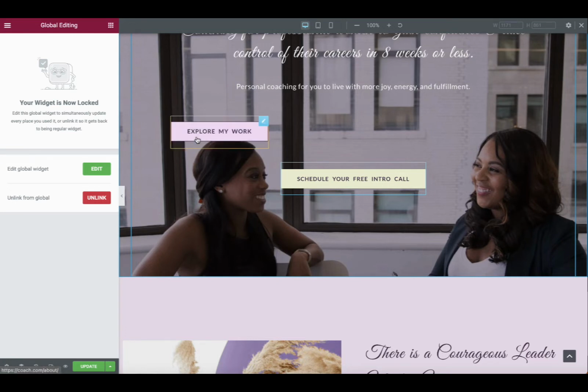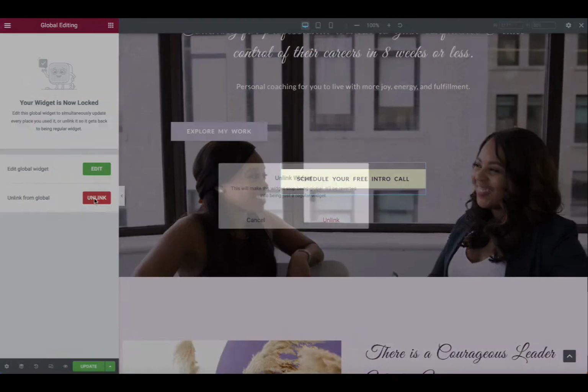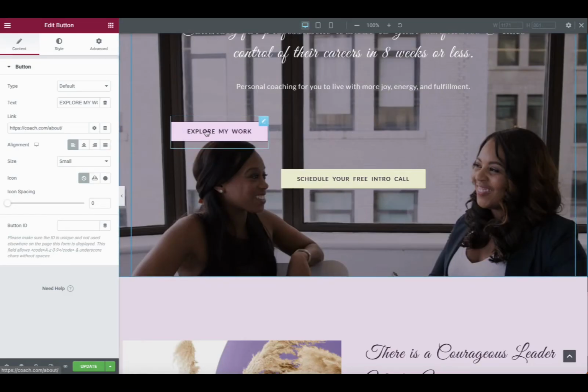Once you insert a button, you want to change the content. So yes, you're going to unlink it so that you can change what it says. Otherwise, if you leave it linked and you change this one, you're going to be changing the global. So every instance that says explore my work is going to be changed to whatever you're typing now. So make sure you unlink it and click on link, and then you change the content here.